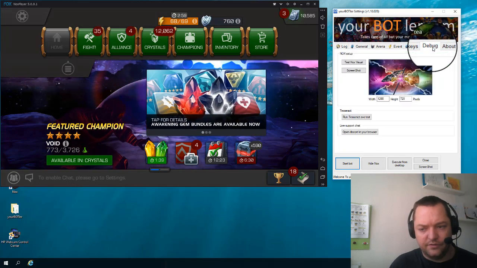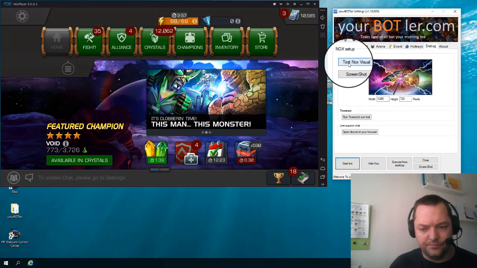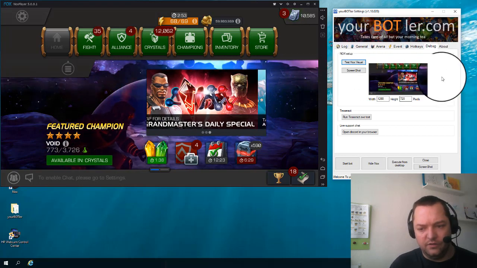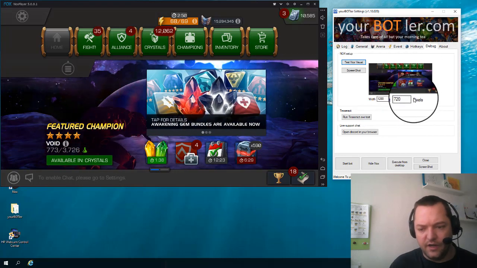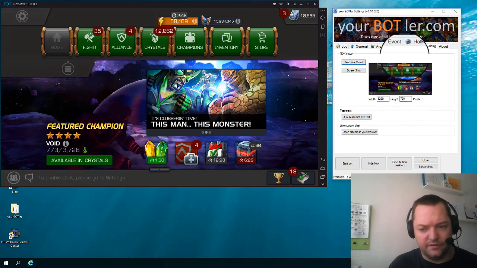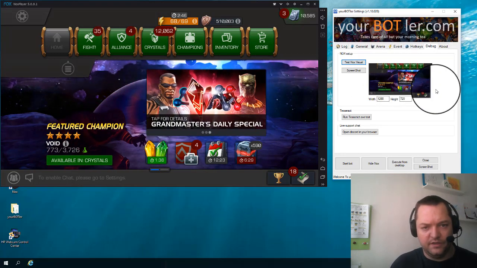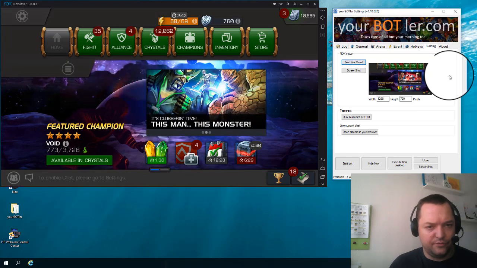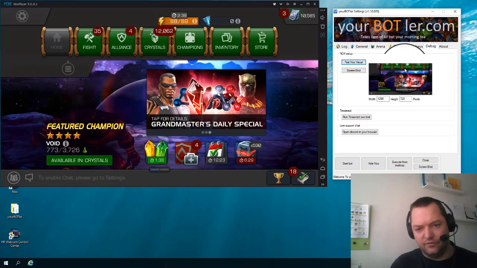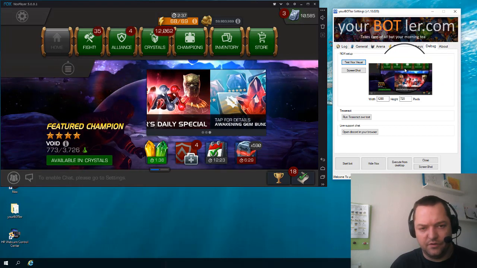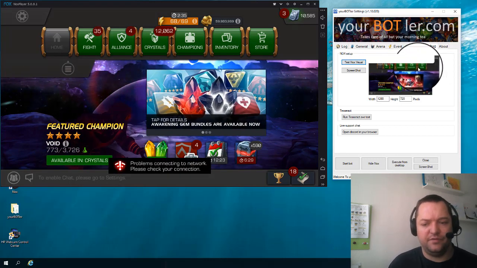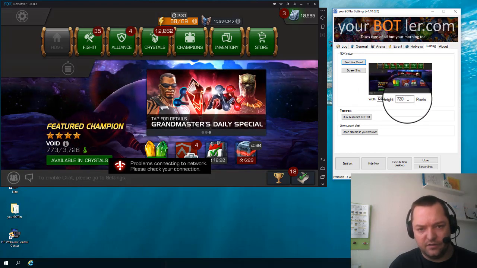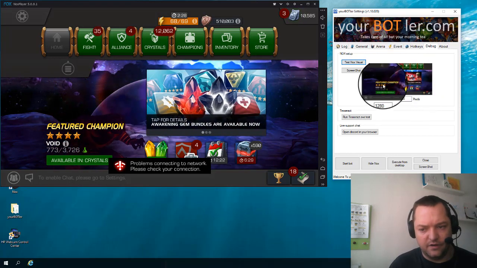One thing to do is go to the debug tab here and press the test NOX visual. It will tell you what the bot sees and also the size of what it sees. So this is a good way of finding out if the bot sees the same thing as you do. If it doesn't, there's a couple of ways that you could maybe fix that. One thing at least is that if the size is correct, you're halfway there.